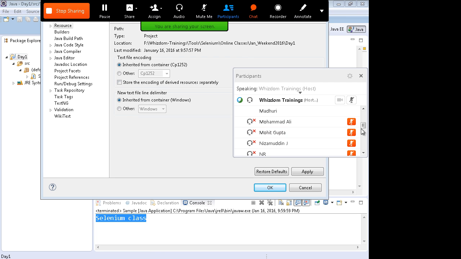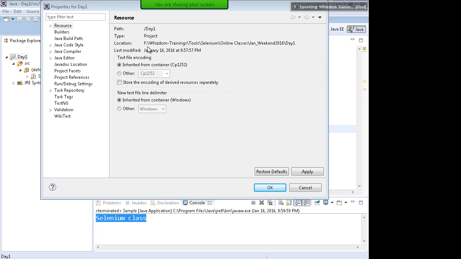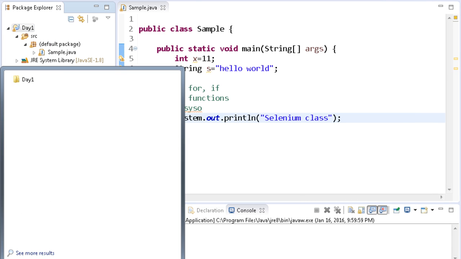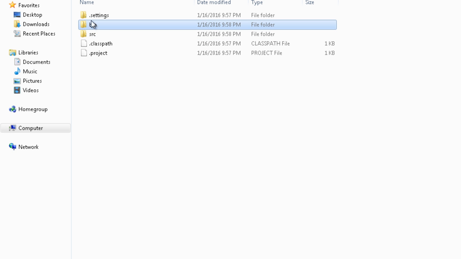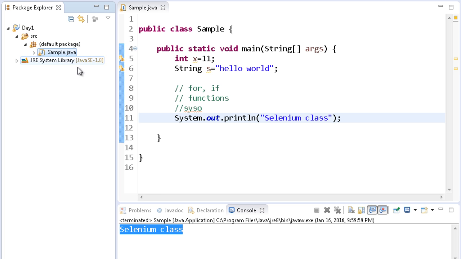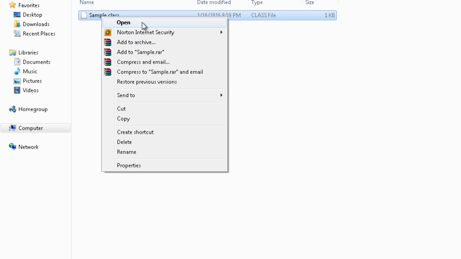In this properties window you will have the path of the project. You go to this path and you will see a bin folder. Inside the bin folder you will see the sample.class file corresponding to the Java file. Whenever we run the program, a class file is generated. If you try to open it, you will not be able to understand anything.